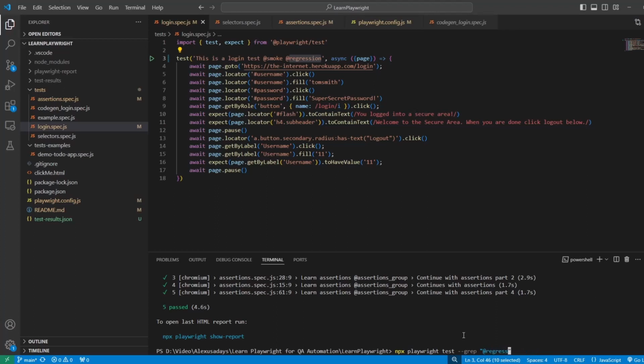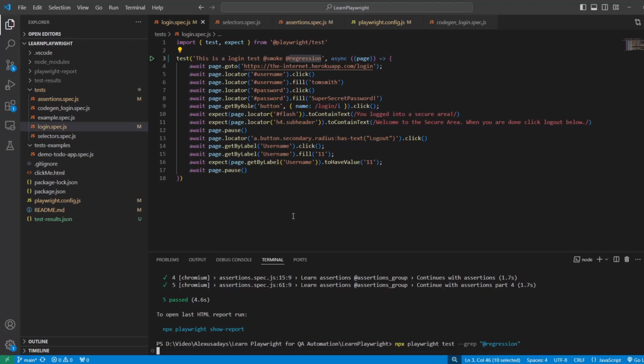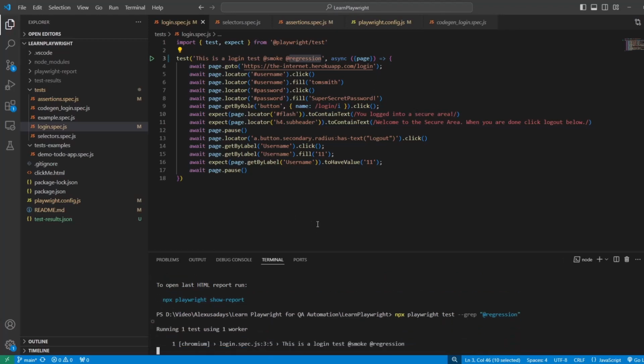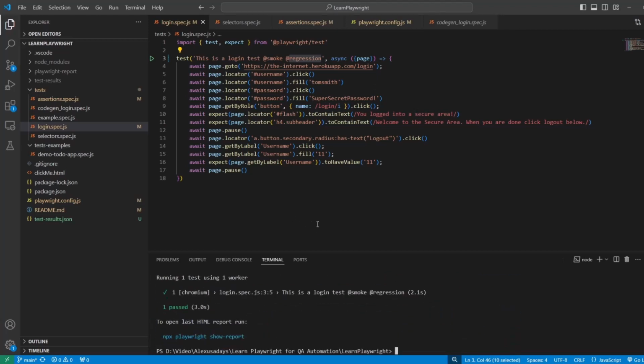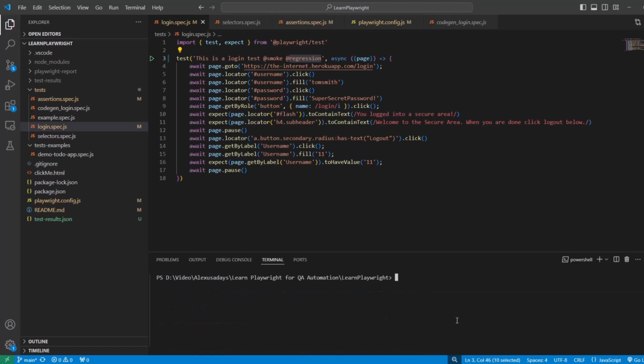And it will run only one test, right? So using tags in the test description is a very common way to execute specific tests that you want to run. All right, let's clear it out.